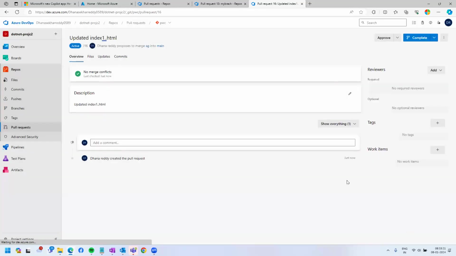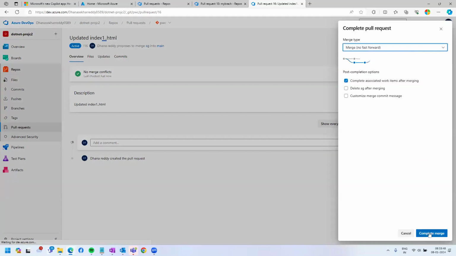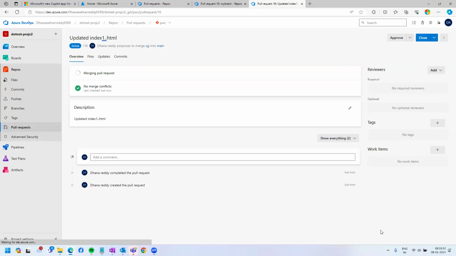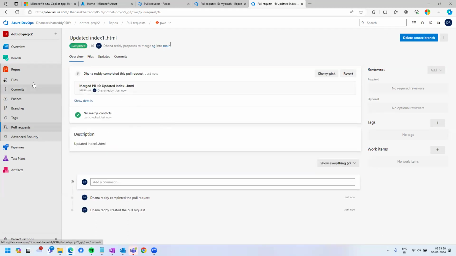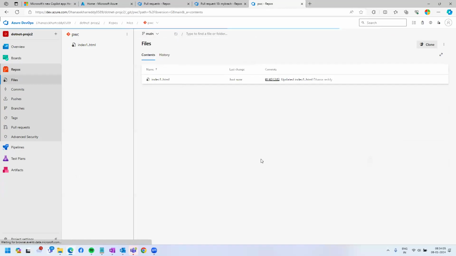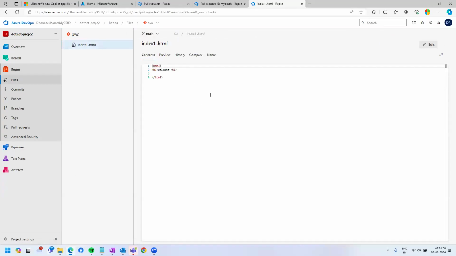Suppose if you want any approval, see, there are reviewers. You can add optional reviewers. Once the reviewer reviews the comments and code changes, he will approve it. Then the code changes will automatically be moved to the main branch. At this moment, I am not approving anything. I do not want any reviewer for this code. Now directly approve it. Complete. Yes, complete. Okay, see, the code has been matched. Now navigate to the main branch. Repos, go to main branch. Click on it. See, hello, welcome.